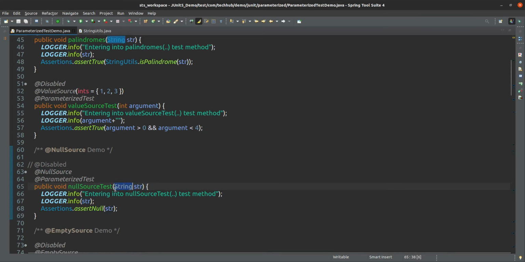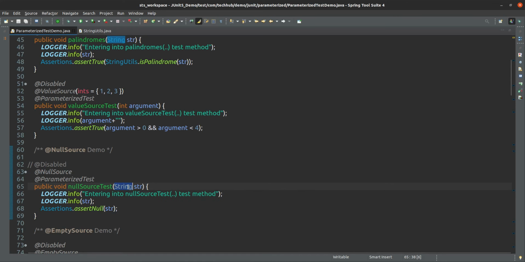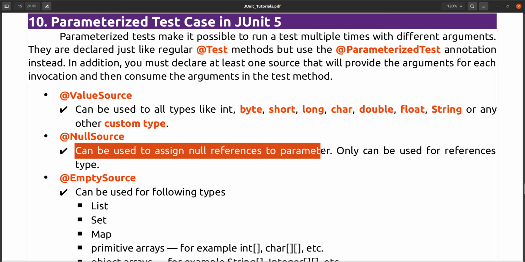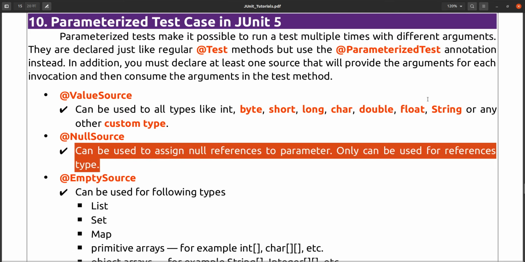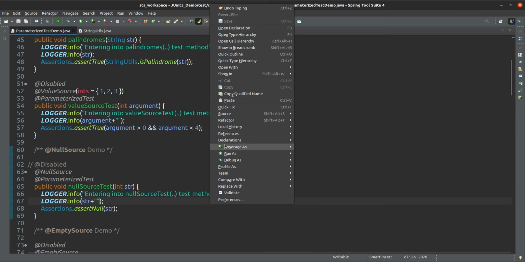And this is not limited to string. This can be any type, even student, person, any type can be there, because null is the default value for reference data types. So you can specify any type here, and it can be used to assign a null reference to the parameter. It can only be used for a reference type, not for a primitive type. You cannot give it at all, because null cannot be assigned to a primitive. If I give it here, definitely you will get an exception.